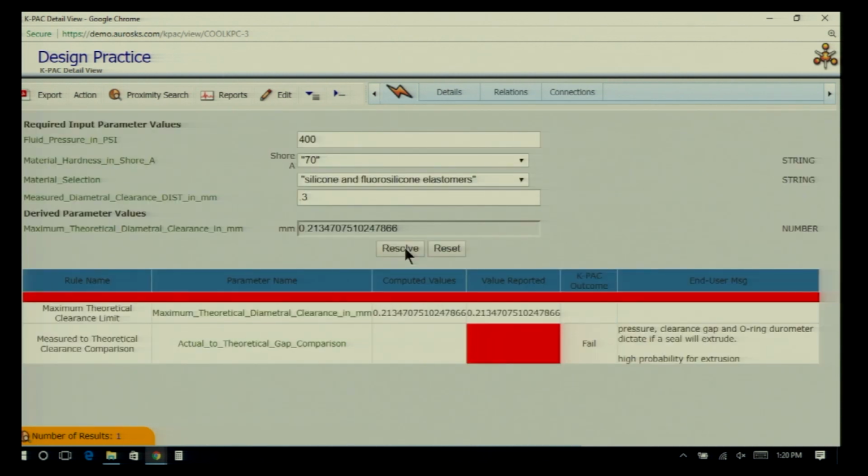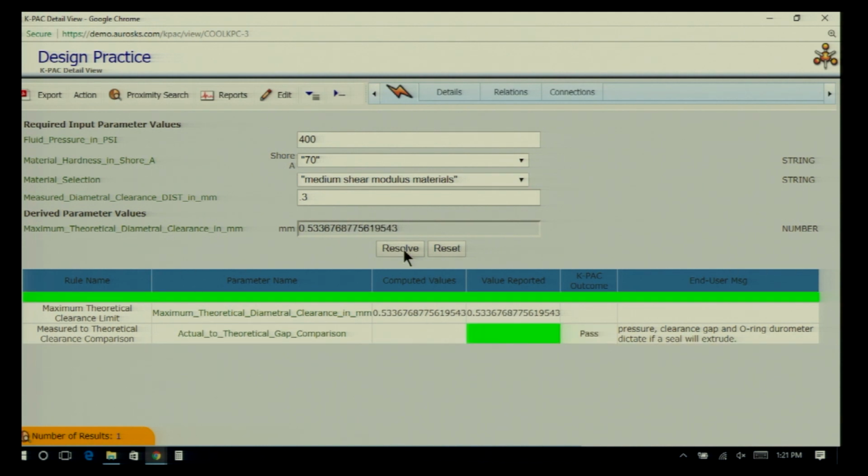Based off of the way the curves were conveyed and the reverse engineering of the curves, we were able to calculate what you have versus what you actually need. You have 0.3, but that's a little too much. It needs to fit in there a little bit tighter. So I either need to close the joint up, or as another design alternative, I could switch the material selection from the silicone O-ring to one of a medium shear modulus material, resolve that, and that would tell me, yes, now you're passing, right?